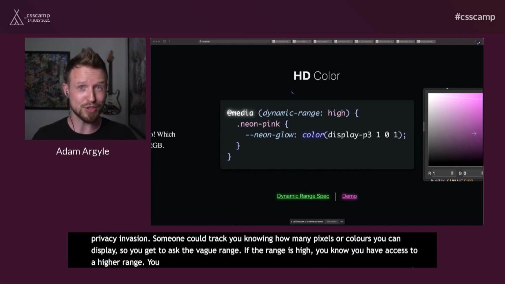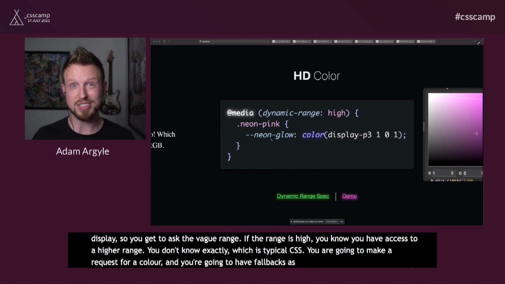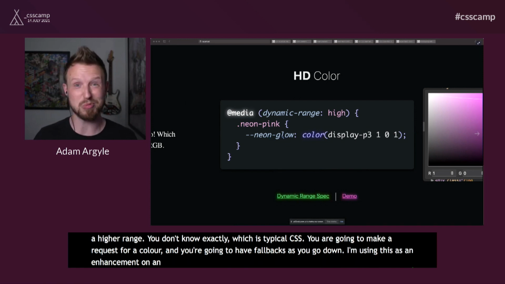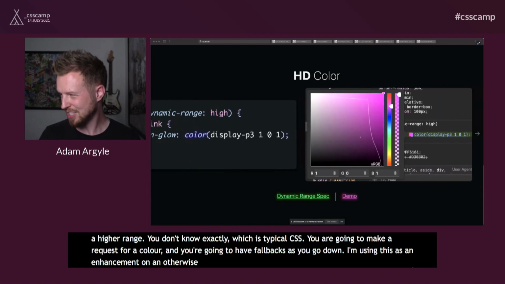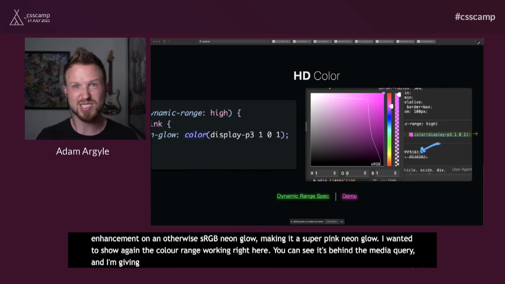You're going to make a request for a color, and then you can have some fallbacks as you go down. So I'm using this as an enhancement on top of an otherwise sRGB neon glow. I'm making this a super pink neon glow, and we'll check those out in a second. And I just wanted to show this again, the color range working right here. You can see it's behind the media query, and I'm just giving it a nice little look. I was overwriting some hex, right?